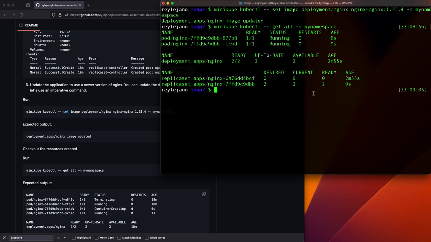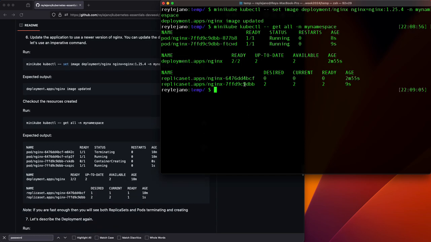Next step is to do get all as well. It looks like it was a little too fast for me. You can see 8 seconds and 9 seconds here, so these are new pods. We also see our old replica set, 2 minutes old, and our new replica set is 9 seconds old. The existing pods are controlled by that new replica set. Take a look at the hash of the replica set here.